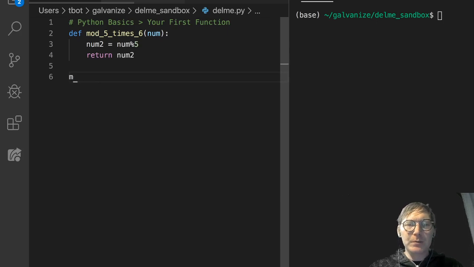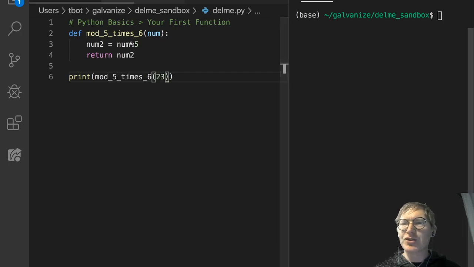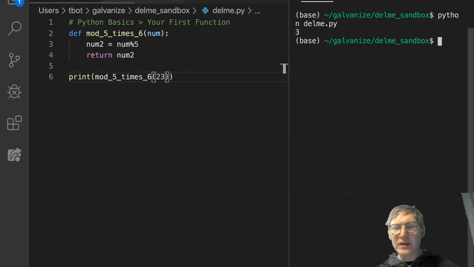Okay. So let's just return num2 really quick and call this on some values. So let's print mod 5 times 6, and let's pass in 23. And let's see what num2 is at this stage. 3, which makes sense. 20, 5 goes into 20 evenly and leaves a remainder of 3.